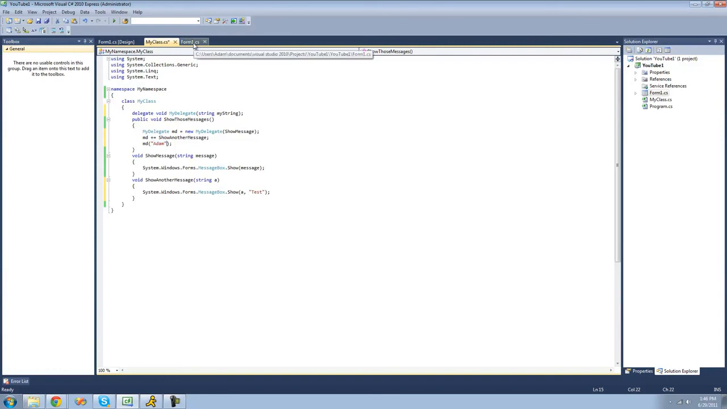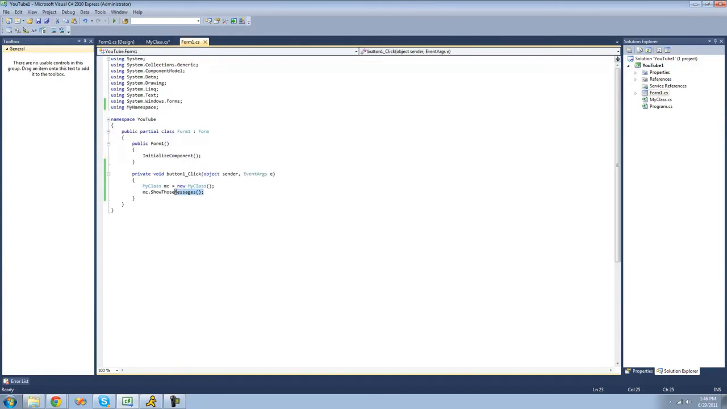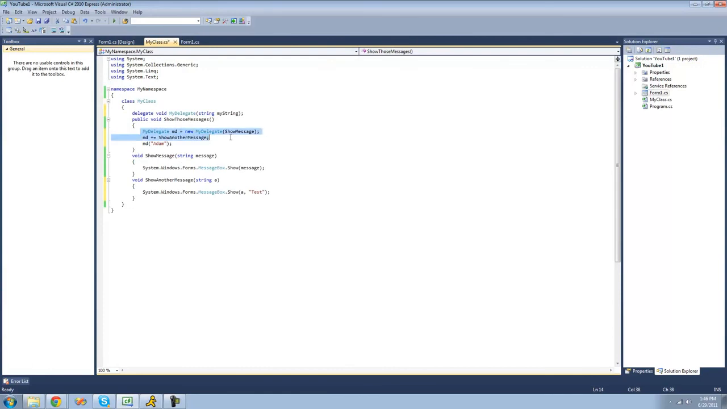So if we were to go back out here and create a new instance of our class and call the show those messages, it will do the code inside of here. It'll create a new delegate with show message inside of it, and then it will add another method to it, which is show another message, and then it will call the delegate or call both of these methods. So we should get two message boxes. One that just says Adam, and another one that shows Adam in it, and it has a title of test. So that's what will happen when we click this button.